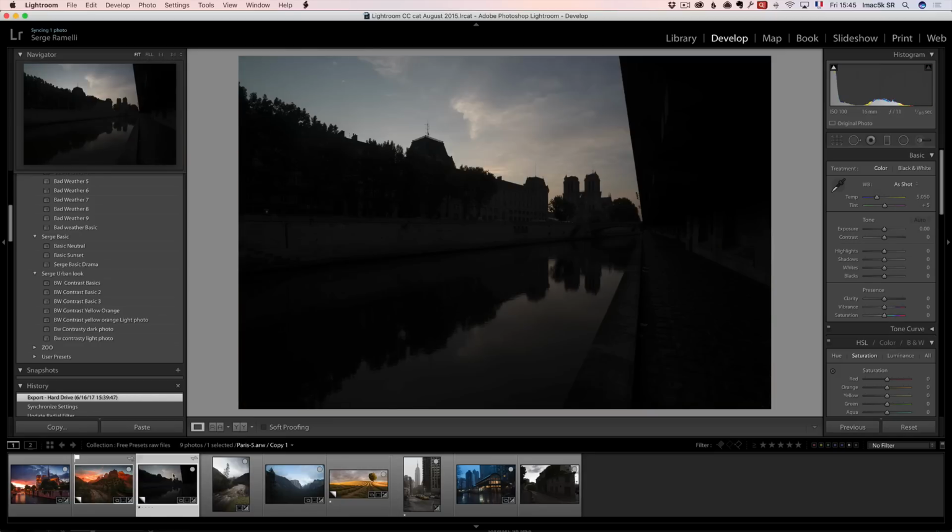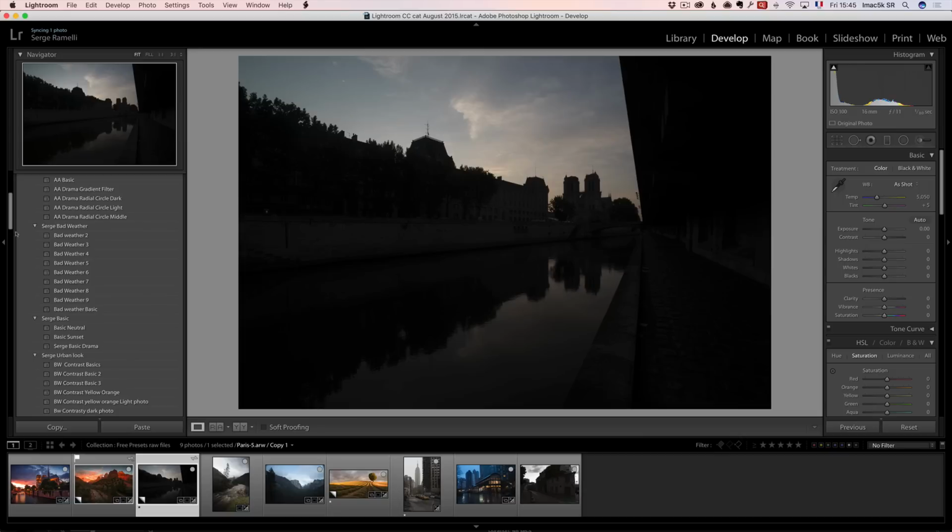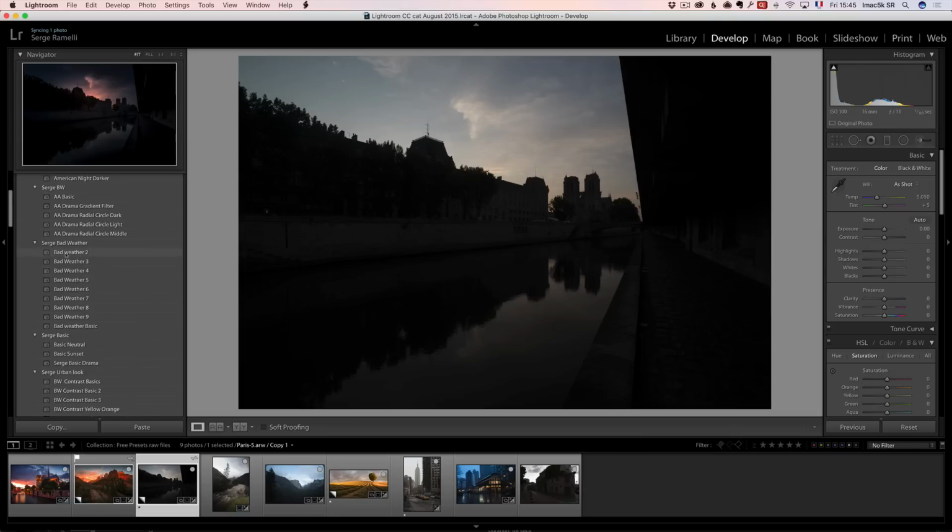Next one. This is a very underexposed photo of the sunrise in Paris. Again, let's check something else. Let's see what bad weather is going to give me. I'm just looking up here to see if there's something cool. Bad weather is very blue.